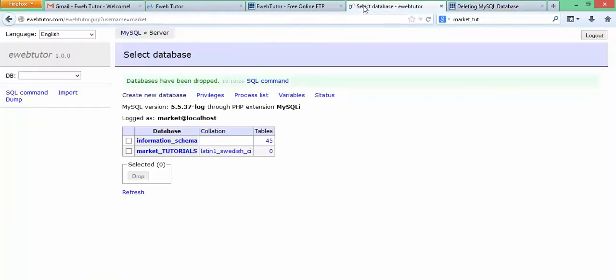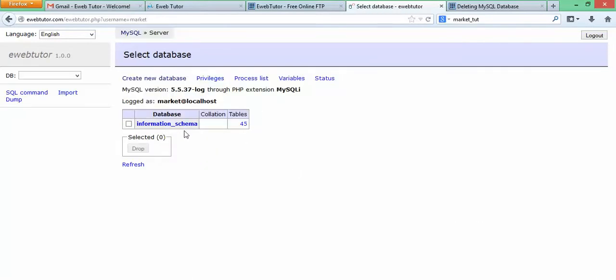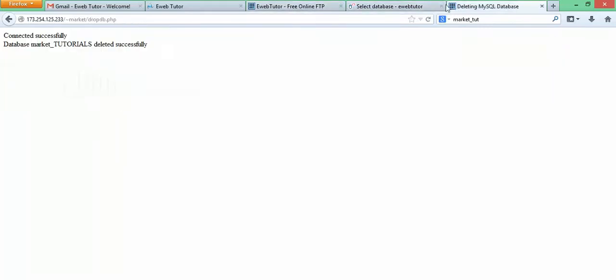So right now I've saved it. Let me refresh this page. You will see deleted successfully. Can you see? But if you want to see the changes in your phpMyAdmin, even if you refresh this page, it's not going to work. So the best thing is for you to log out of your phpMyAdmin and log in back so that you will see the changes. So you see the changes now. There is nothing like market_db again. So that means it's been deleted.